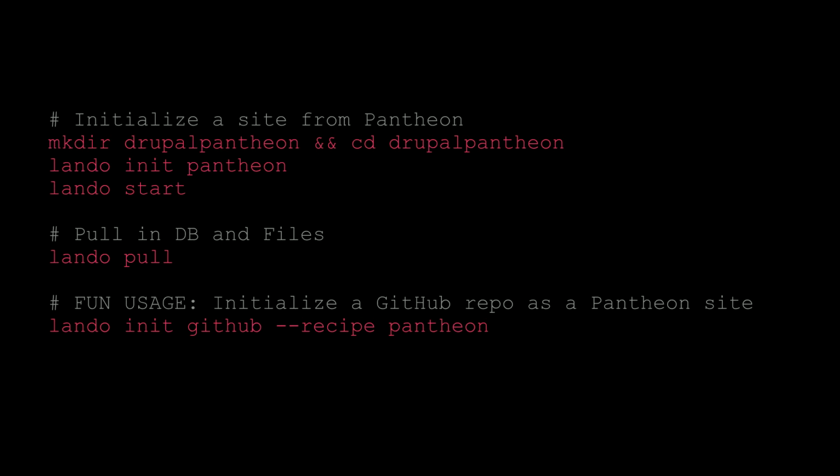We also have integration with GitHub. So if you're somebody who likes to use Pantheon but has their code in GitHub, you can do this nifty command, Lando init github recipe pantheon, which basically says, hey, authenticate me with GitHub. Let me select a site from GitHub and then instantiate it as a Pantheon site. So what that would do is it would not pull your code from Pantheon, it would pull it from GitHub. So you can do sort of interesting things.